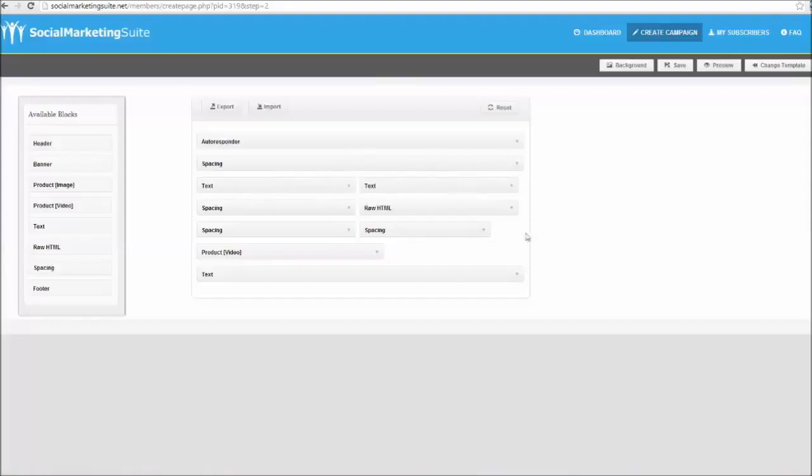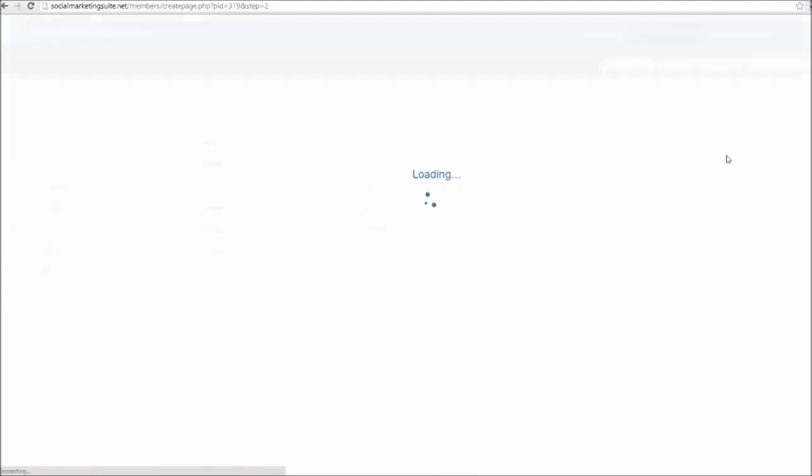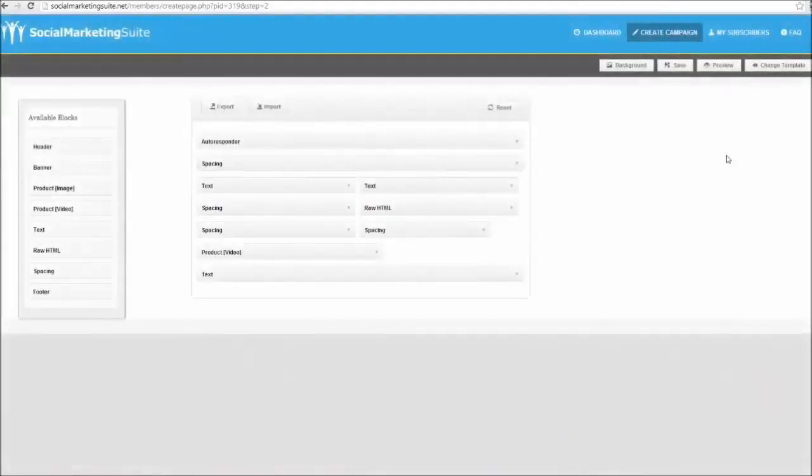Okay, so we move these blocks around, we shrink them, we increase the size, and then when we're ready, we come over here, we click this save button, and now you see that the application has saved our template.